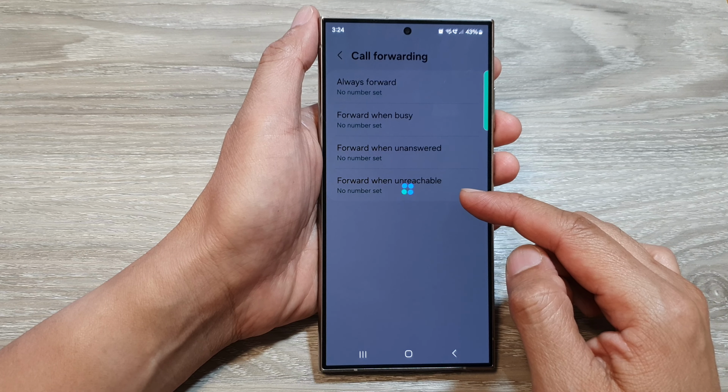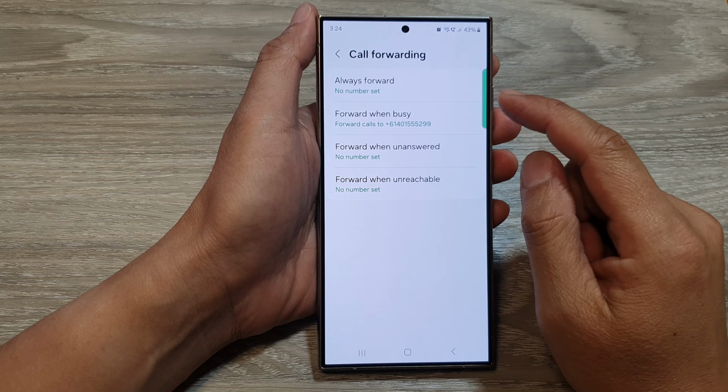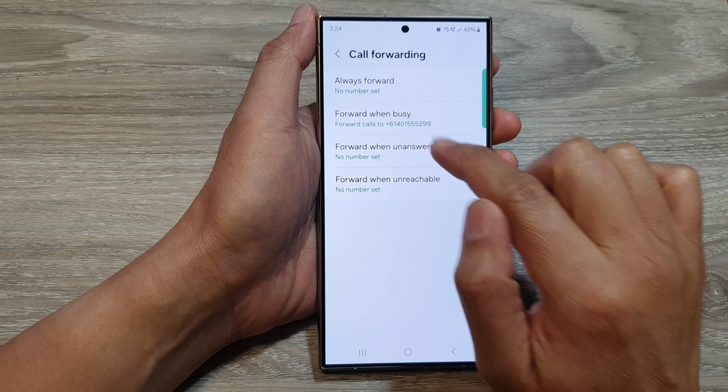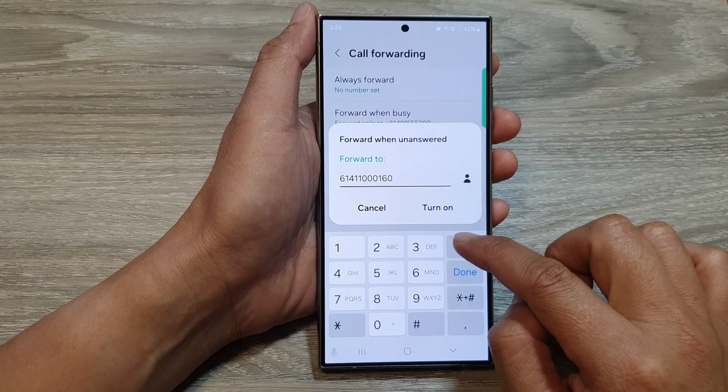Wait for a few seconds for the settings to apply. Okay, now you can see that it's forwarding calls to that number. You can do the same for forward when unanswered. So set in a phone number.